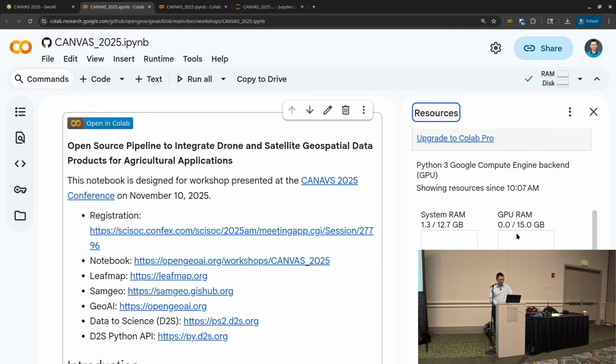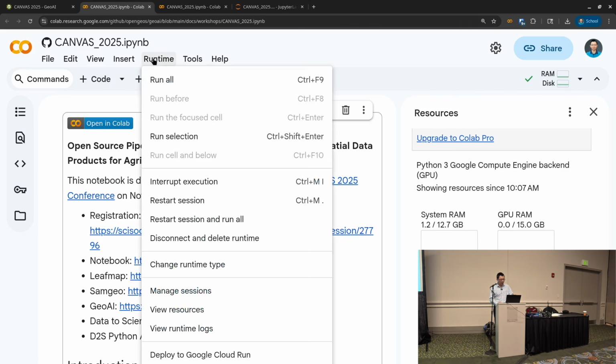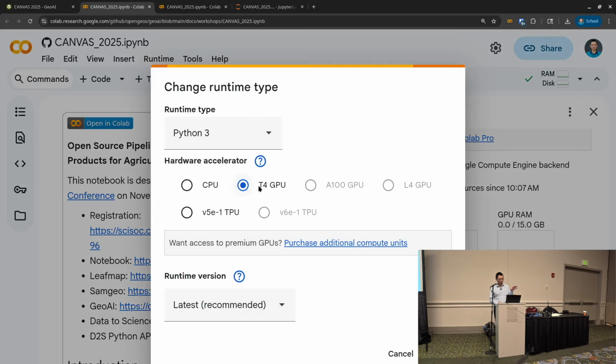Oh, you even have the GPU. Oh, by the way, so if you don't see that, let's go to here. Runtime. Click runtime and then change runtime type. Because we're going to use AI, so you need to have access to GPU. So here, select the second one, T4 GPU.